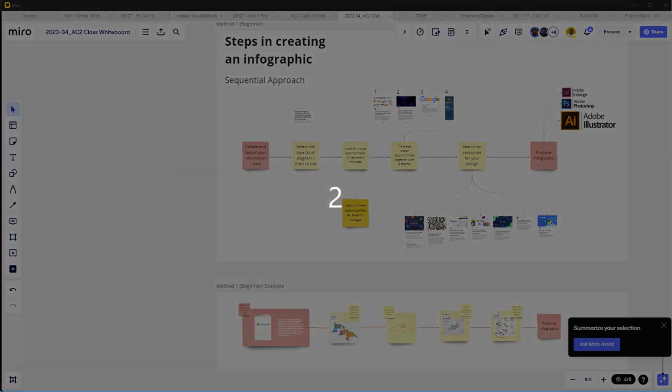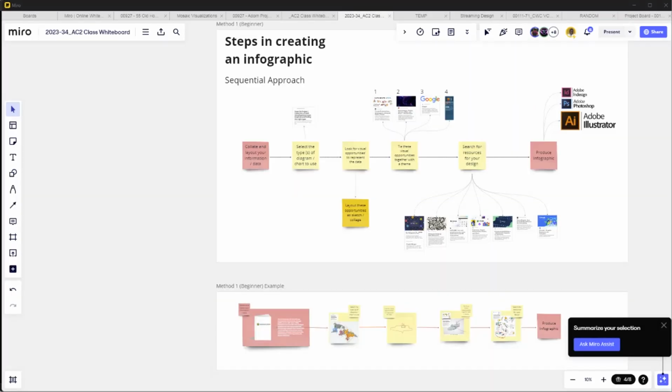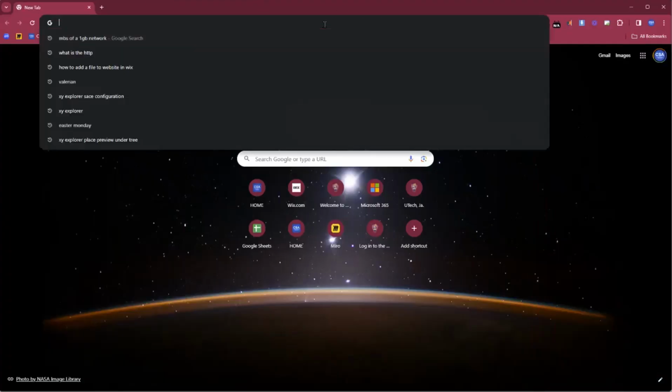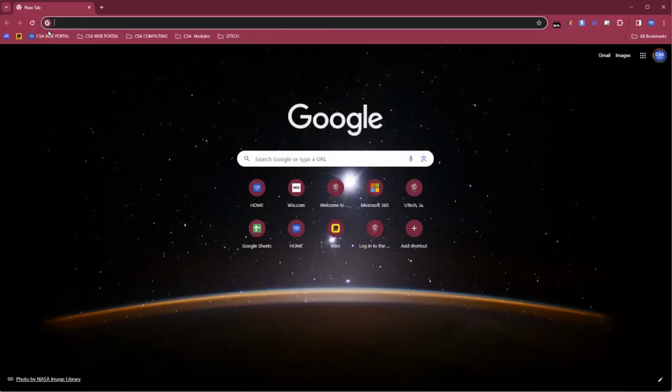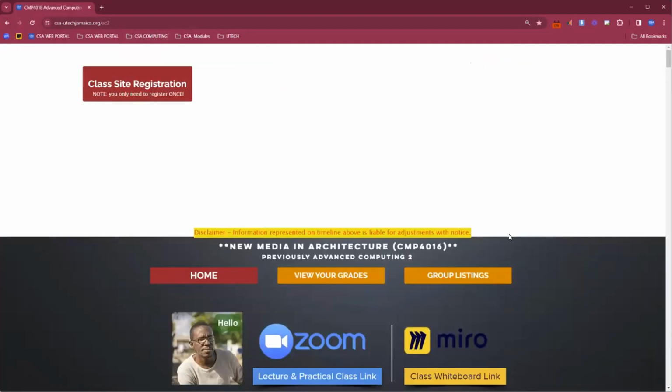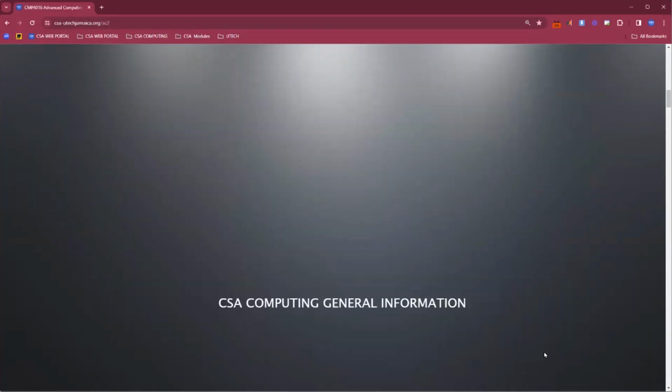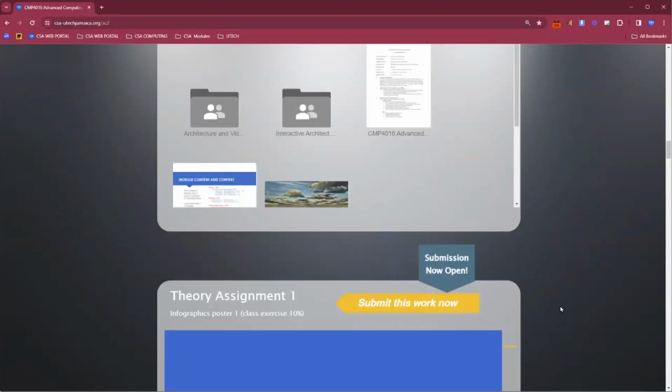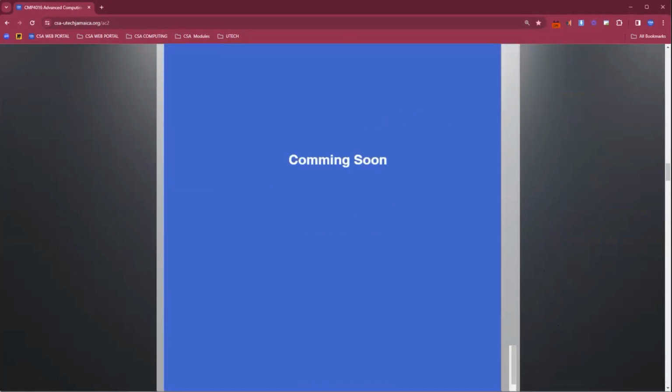If you go to the website, let's jump over to Advanced Computing 2. What you will notice is that the assignment is coming soon, but the assignment is already here, right? So let us lift the curtain off that assignment.